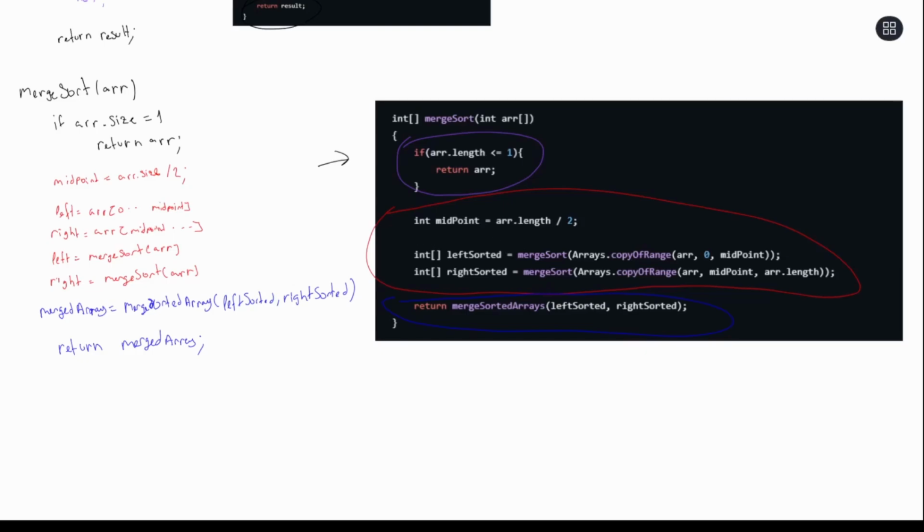The red part is where we keep dividing. We find a midpoint, the middle of the array, and divide into left and right. We keep dividing until it's only one element, which means that it's sorted. One element means it's sorted. With the blue circled place, we're going to sort left and right by calling the function that we just coded above, right here.